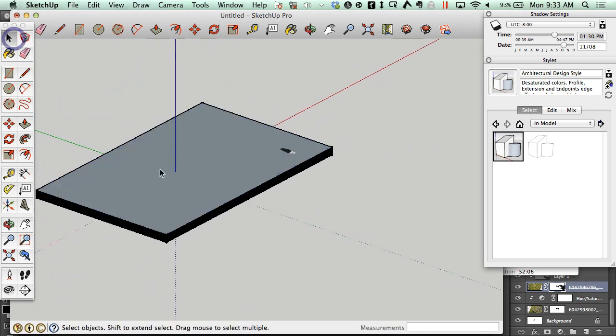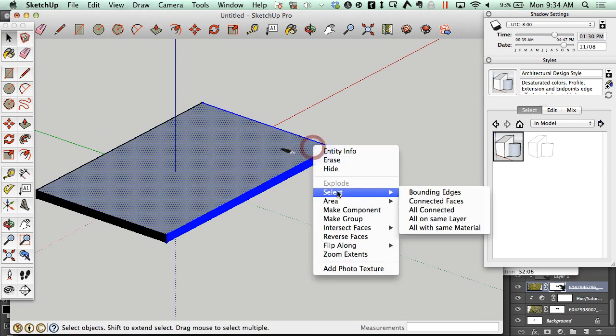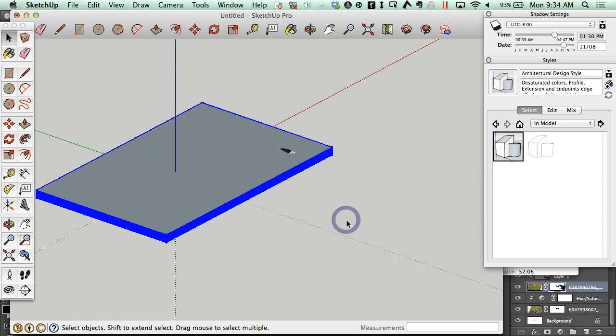So once I have those set up, I'm going to select all the surfaces. I'm going to right click on those surfaces, and I'm going to say make a group. And I like to make a group because it's much easier to select that than all of the individual surfaces. So we'll make that a group.